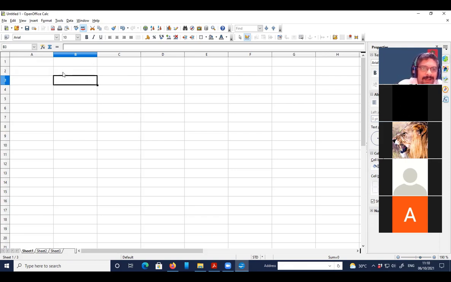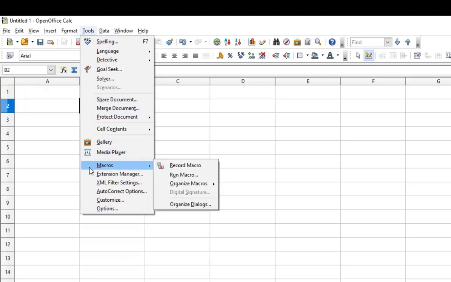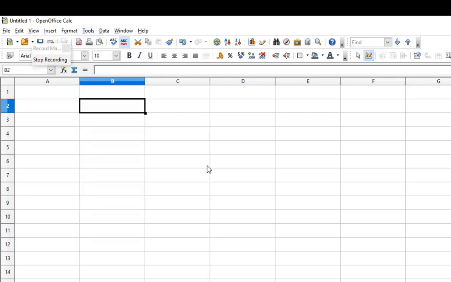Let's get started with how to work with the macro. So first thing, how to access the macro? From where do we access the macro? Macros can be accessed from tools. Click on tools, then go to macros. This is the place from where you're going to access the macros. Then we go to the first option, called record macro. The moment you click on this record macro, your macro recording is going to be activated. So I'm just going to click on this record macro.